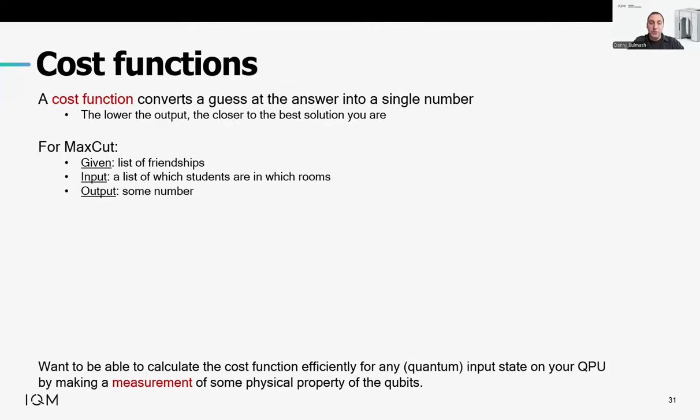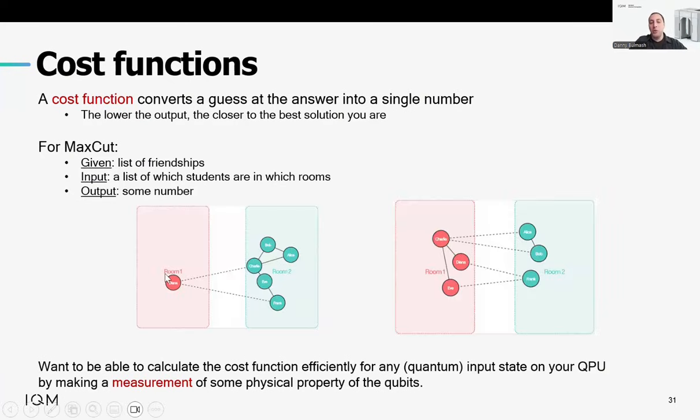And so for max cut, what does a cost function look like? We're given the list of friendships. We input a list of students which are in which rooms, and we output some number. For example, we imagine we put Diana into room 1 and all of the other students into room 2. For Diana, we would see that there are 2 friendships that are broken up. Diana and Charlie are friends, and Diana and Frank are friends, and they're in separate rooms. But there's a bunch of friends who are all in the same room. They're all in room 2.